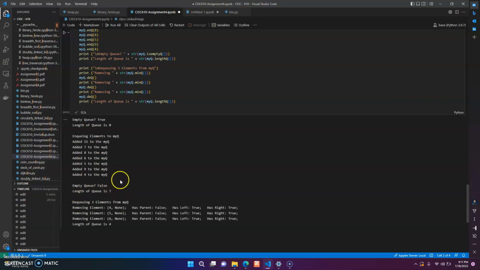Now we are dequeuing elements, and here we see that the first element we are removing is 4, which is the smallest of the list, and then 5, and then 6, since we did not give any priority to any of them. The least key values will be returned: 4, 5, 6. Now the length of the queue is 4 since we removed 3 elements from 7.